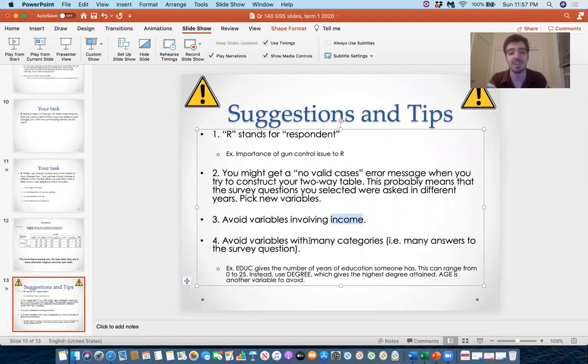And the last thing is avoid variables with too many categories, right, that have many possible answers to the survey question, right? So for example, if you use education, which represents the number of years of education someone has, right, that can range from 0 to 25. That's no good. That's going to give you a bonkers pie chart.